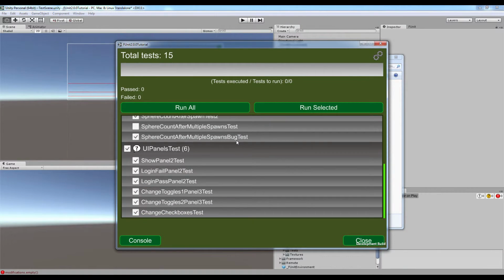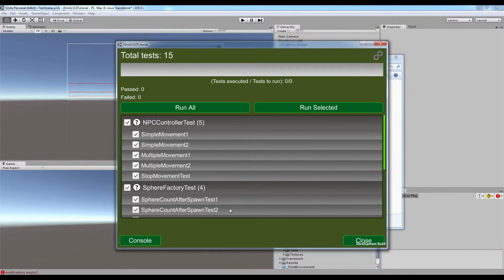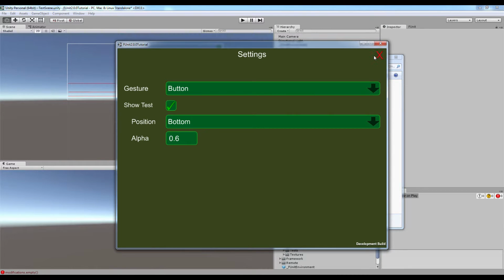Selecting the checkboxes toggles the tests on or off so that you can only run tests that you are interested in. Clicking the cogwheel button in the upper right corner opens the settings panel. Notice that the properties found here are the same ones we examined earlier on the FUnit Remote object in the editor. You have access to these properties and you can change them at any time within your application.